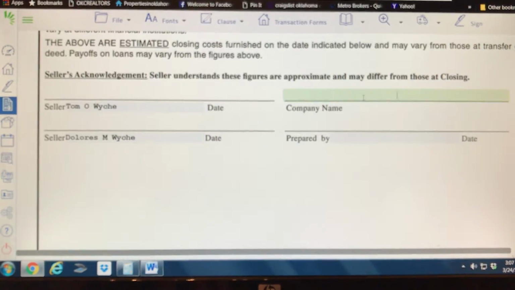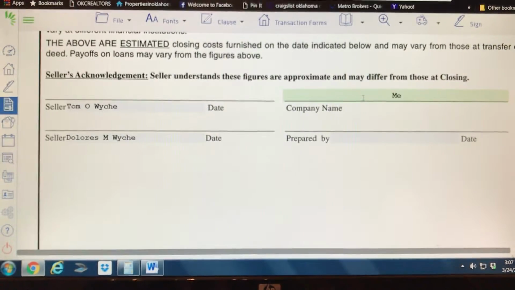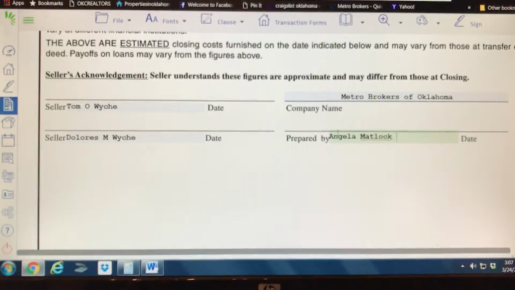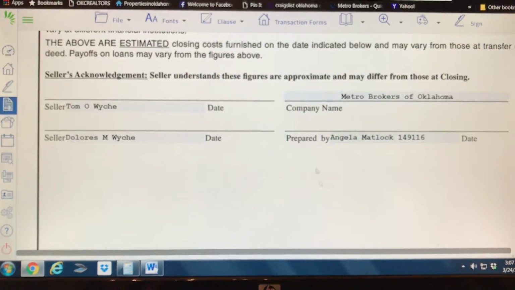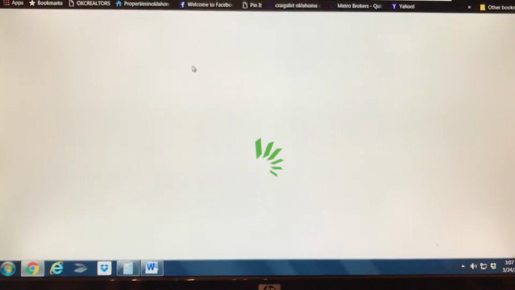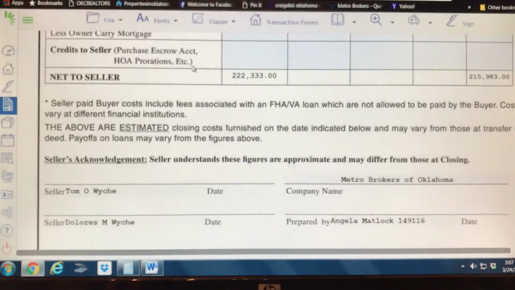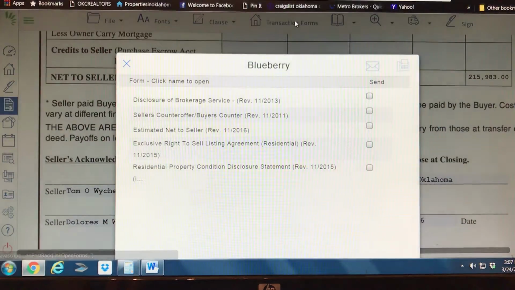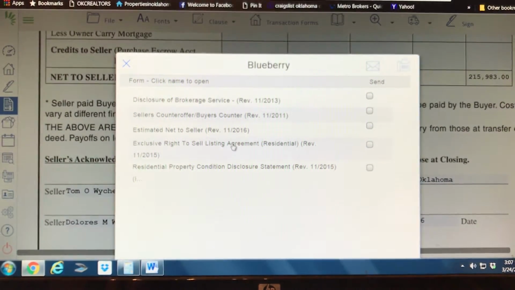I'm going to fill out my name. Okay, then I'm going to hit File and Save. Make sure you save every one of these or nothing is saved. Hit Transaction Desk, Transaction Forms up here, and we're going to go to the next one.